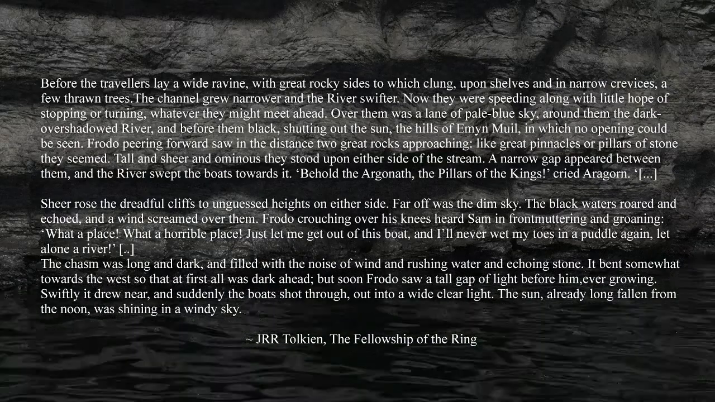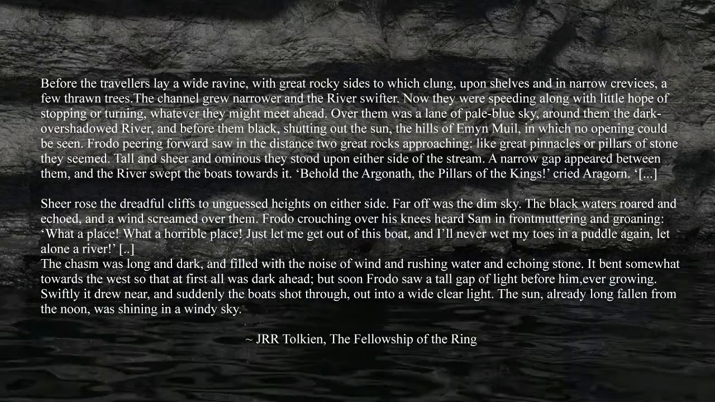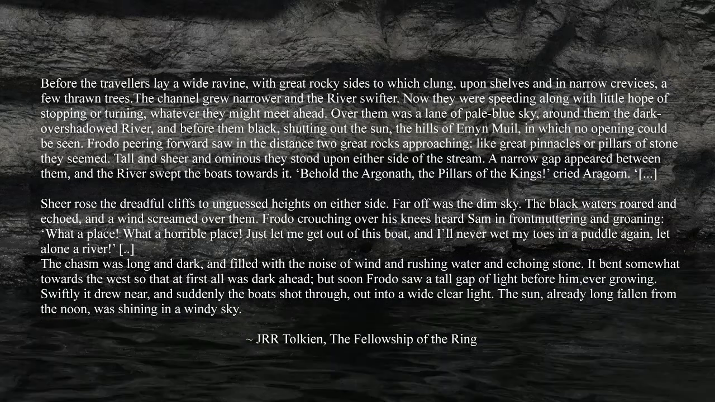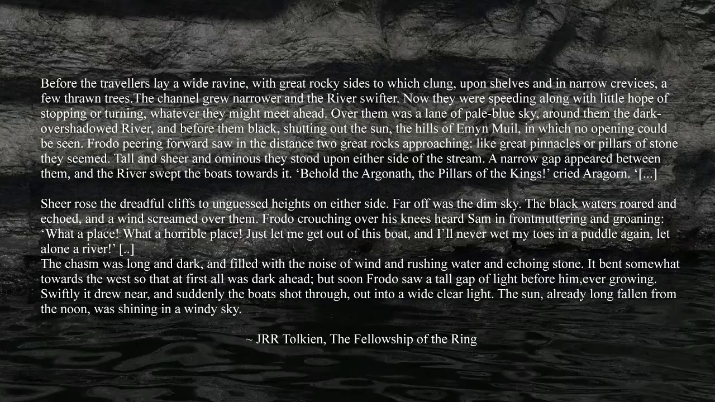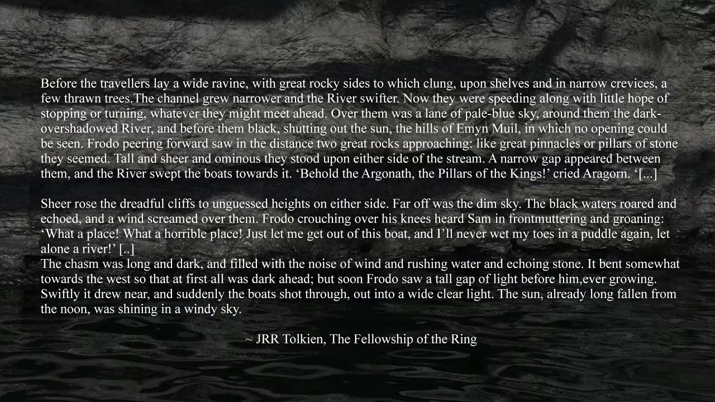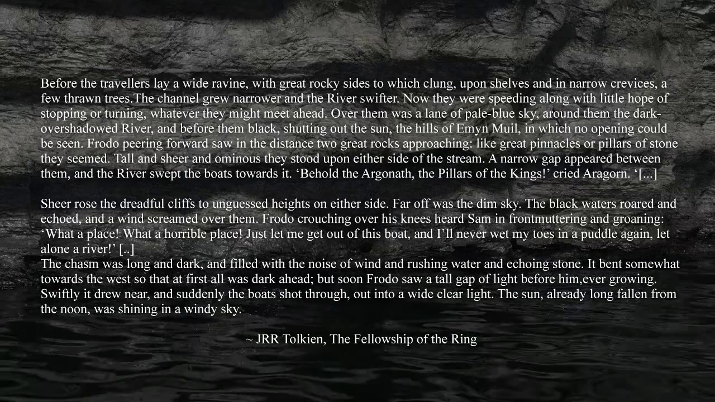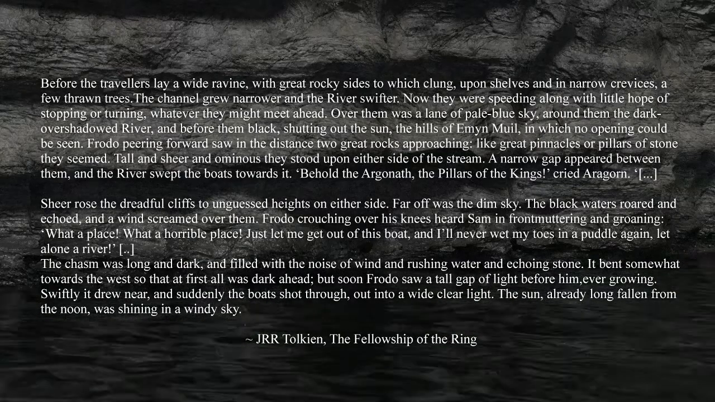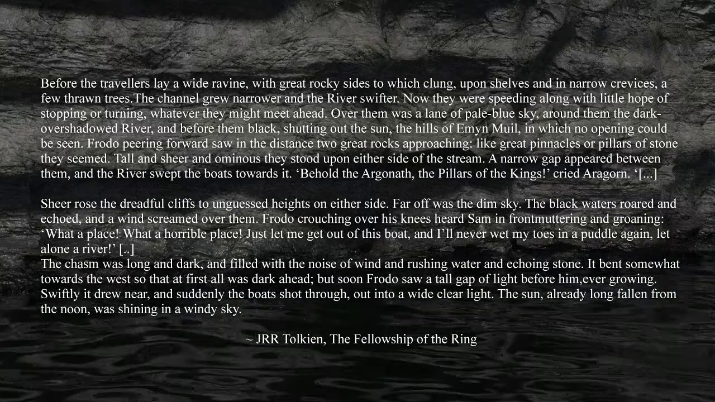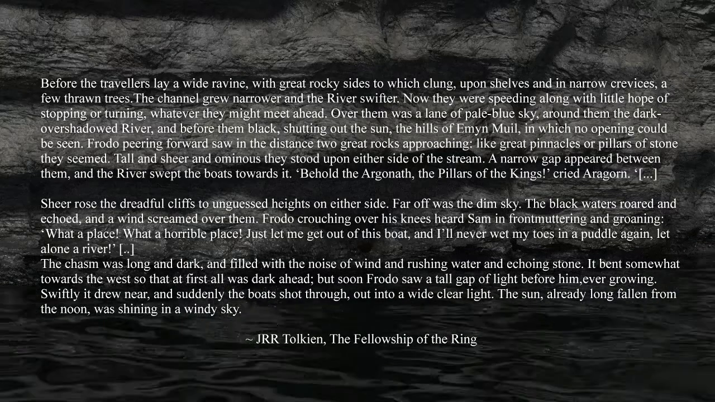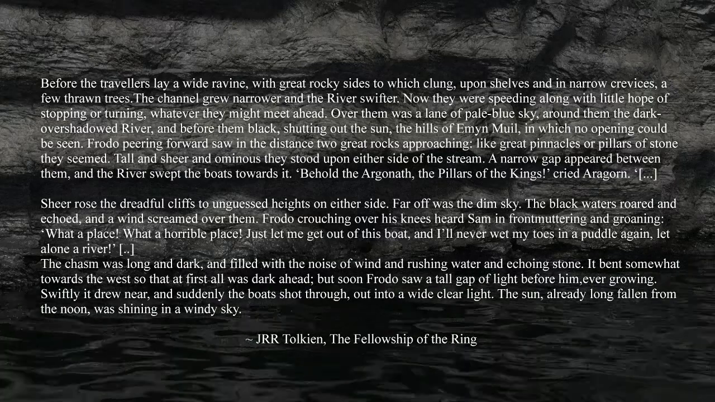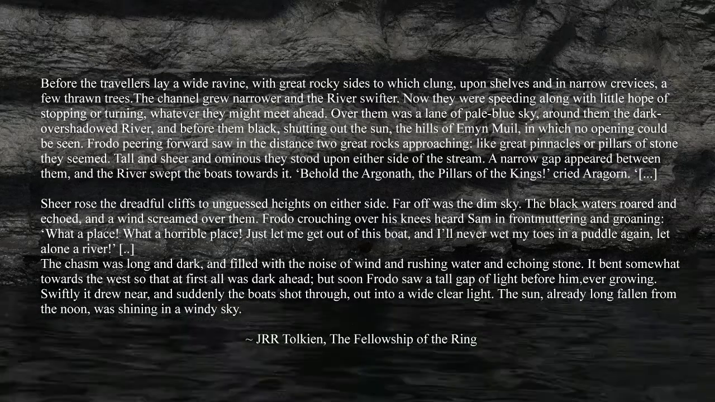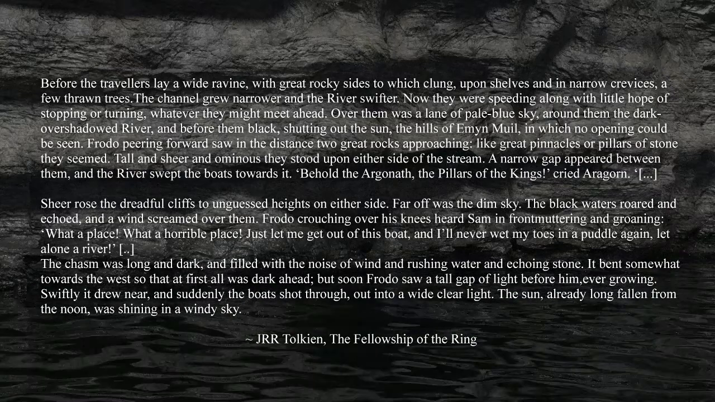Before the travellers lay a wide ravine, with great rocky sides to which clung upon shelves in narrow crevices a few thorn trees. The channel grew narrower and the river swifter. Now they were speeding along with little hope of stopping or turning, whatever they might meet ahead. Over them was a lane of pale blue sky, around them the dark overshadowed river, and before them, black, shutting out the sun, the hills of Emmenmail, in which no opening could be seen.